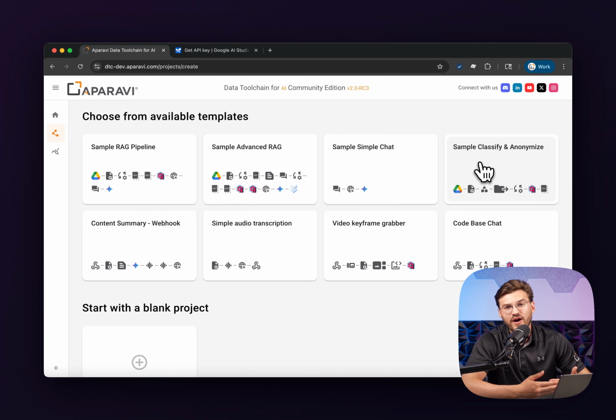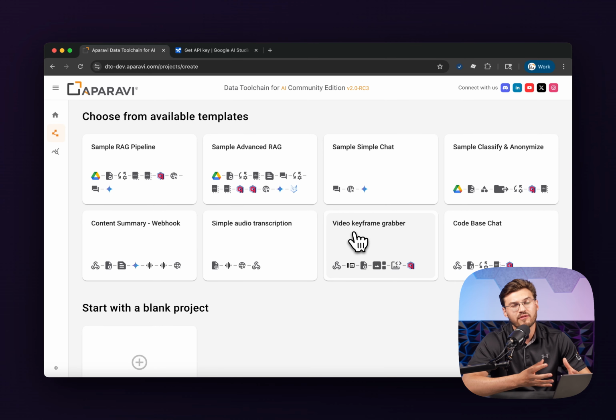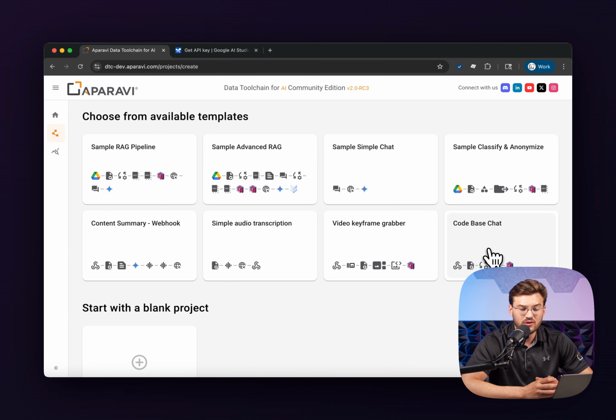We can classify and anomalize this data, so we can mask this data before you feed this into a vector store. And there's others such as the content summary, simple audio transcription, a video key frame grabber, so you can get a video and grab a frame from that video. And you can also have a code-based chat, so that means that you can talk to the code base that you have. I'm gonna get one template here. I'm gonna show you how to do it.